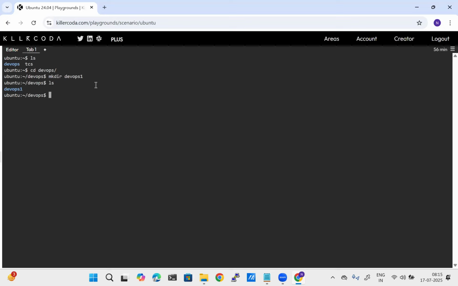Now I want to create multiple directories. I want to create AWS, Azure, GCP. Then what was the command? mkdir aws space azure space gcp. Perfect. With ls here, we are having the directories.